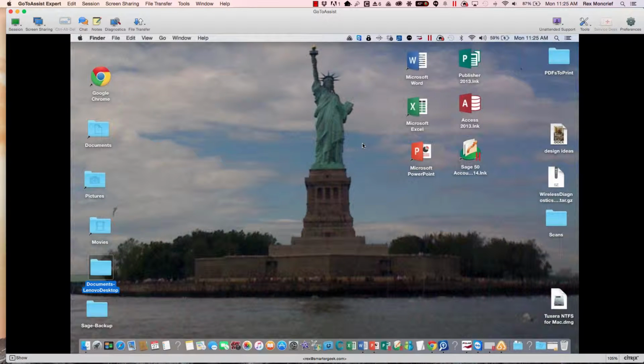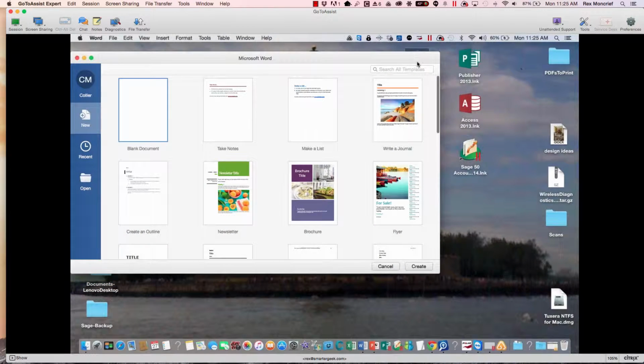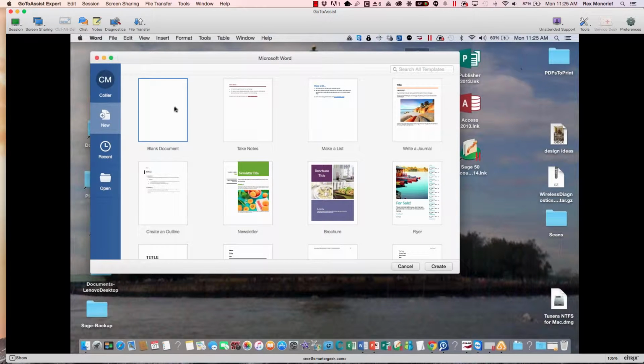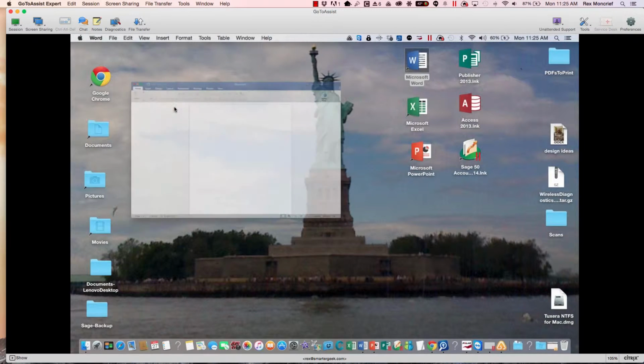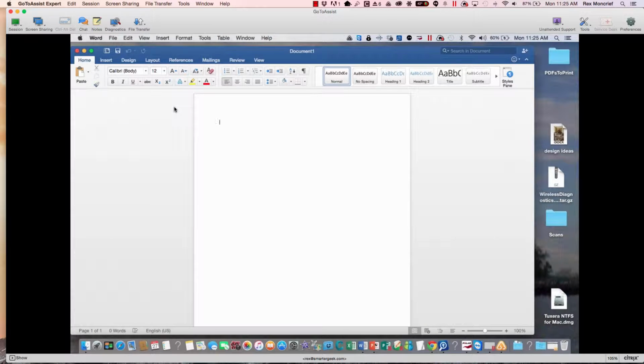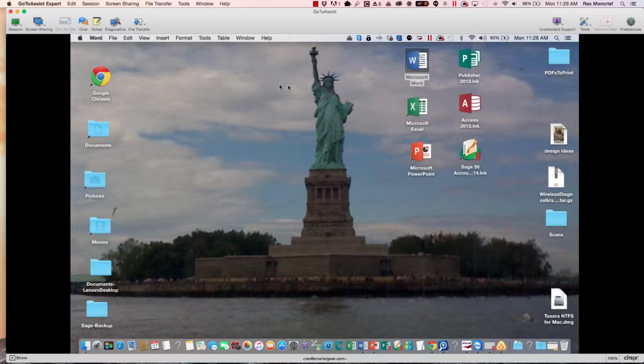Alright, so let me show you how this works. Real simple. I've put shortcuts out on your desktop now for Excel, PowerPoint, Access, Publisher, and Word. And you have the new version of Word for Mac installed. Of course, Word works basically the same, but Microsoft did a good job this time of redesigning it so it looks like Word and Excel for Windows. So it's a little bit easier to move around.